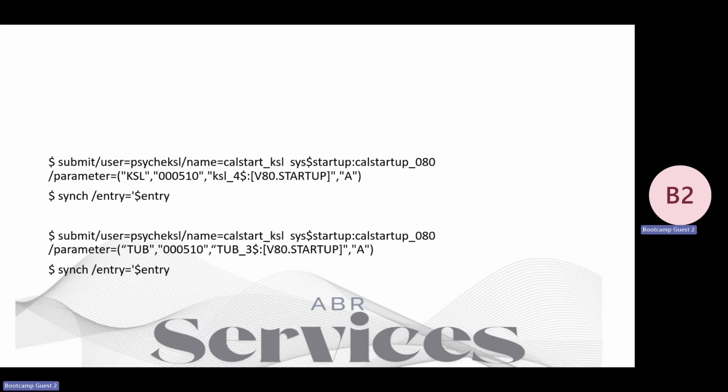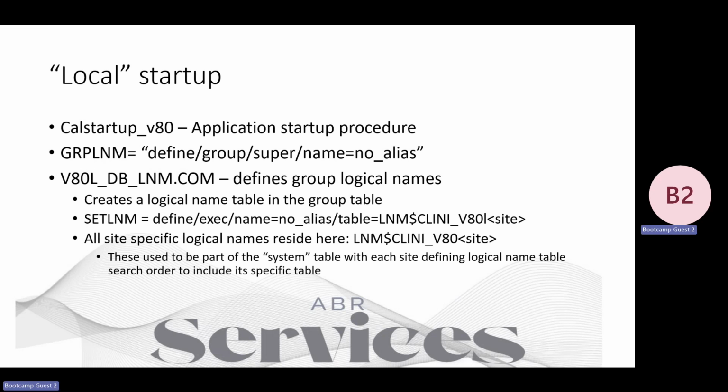Basically you just do a sync on entry, and it'll sync on the previous entry before it continues, and as soon as that one was done, it would submit the next one, and off you would go. You could have done a job queue of 1, but given the way the system was set up originally, it was just easier to do it that way. So that was the application startup procedure, and it set up the group names as you see here.